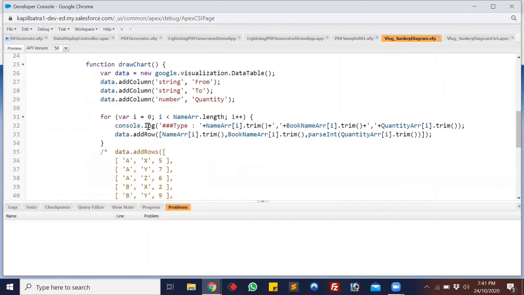Okay, underneath that, guys, we have another function which is drawChart. Using this function, we are drawing a visualization between those two value sets. Here, as you can see, first I have passed the columns: the first column is from, then to, and after that I have a column for quantity also. So basically we will have 3 columns here, and underneath that, guys, I have created a loop to insert the rows one by one. So we could have multiple rows, multiple relationships here.